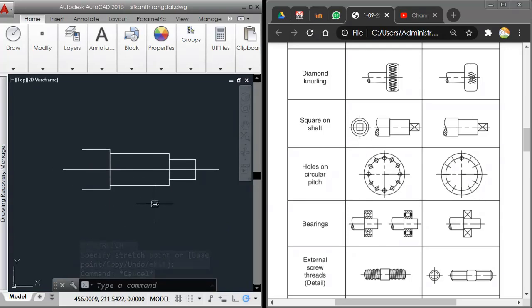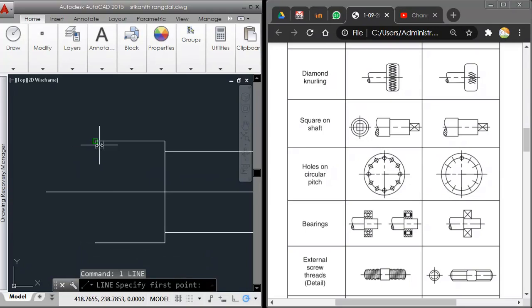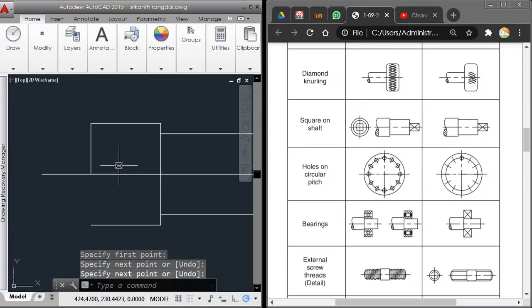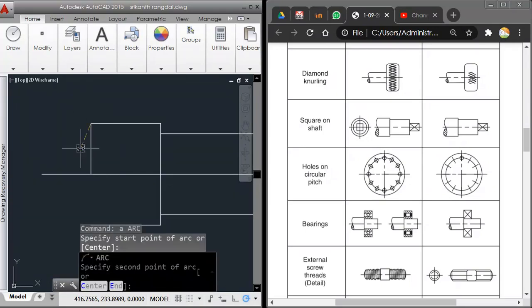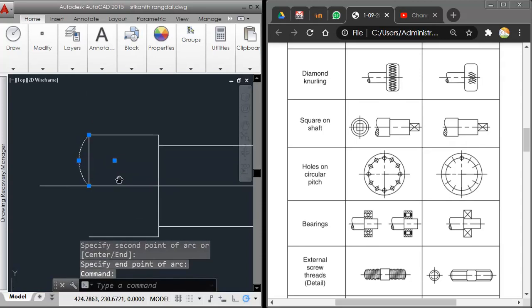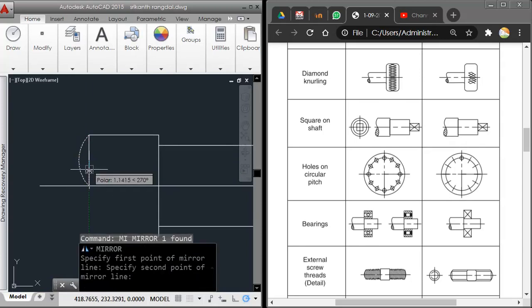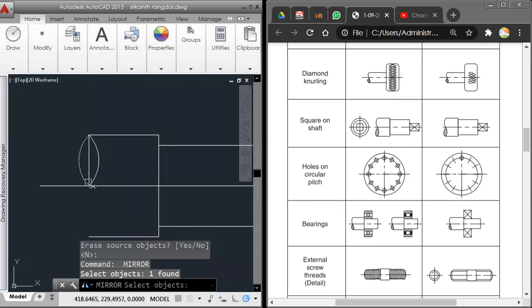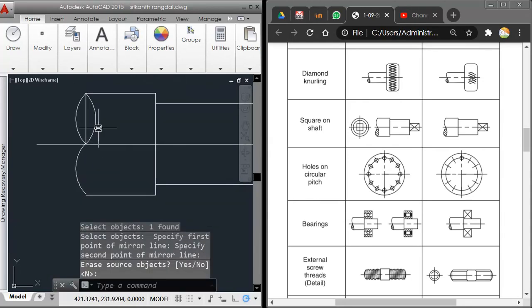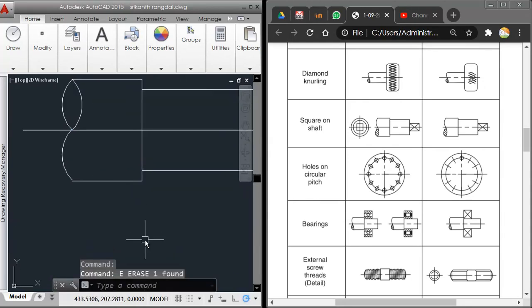So how do we represent the circular part? Same as before, we just need to draw a temporary line here. Then I'll just take an arc, and I'll just have to mirror it. First about this part, and then about the horizontal. Yeah. So this is the shaft.